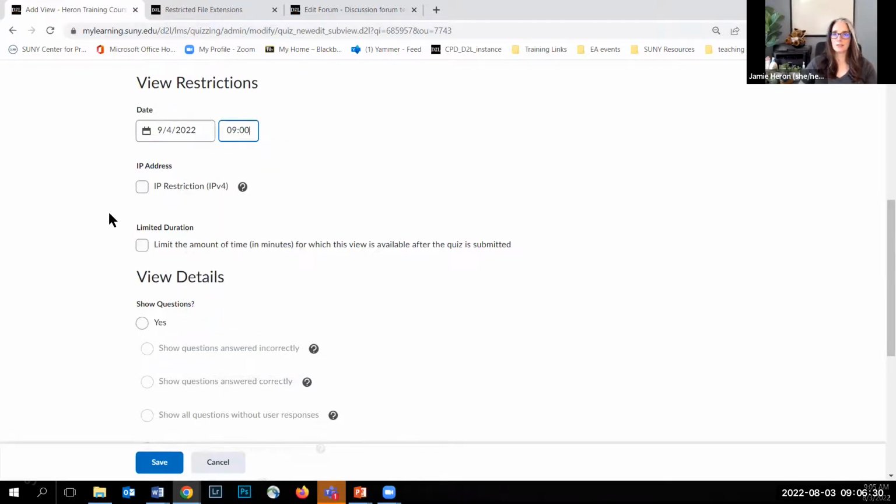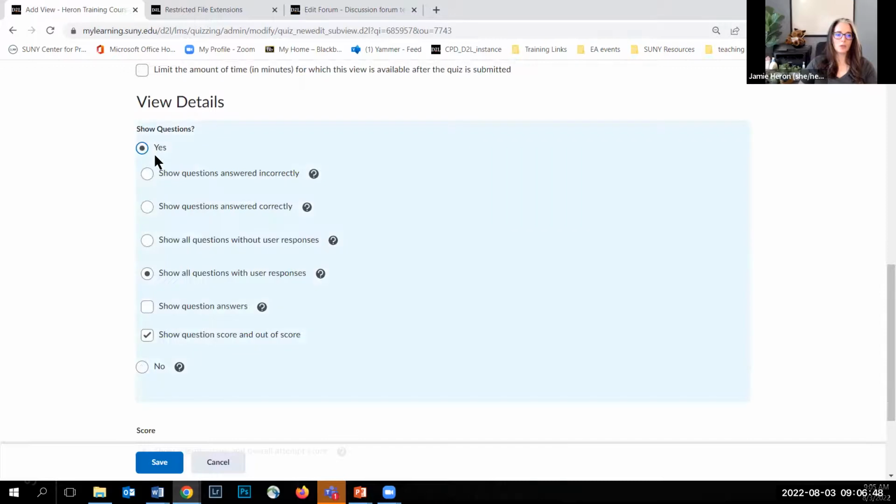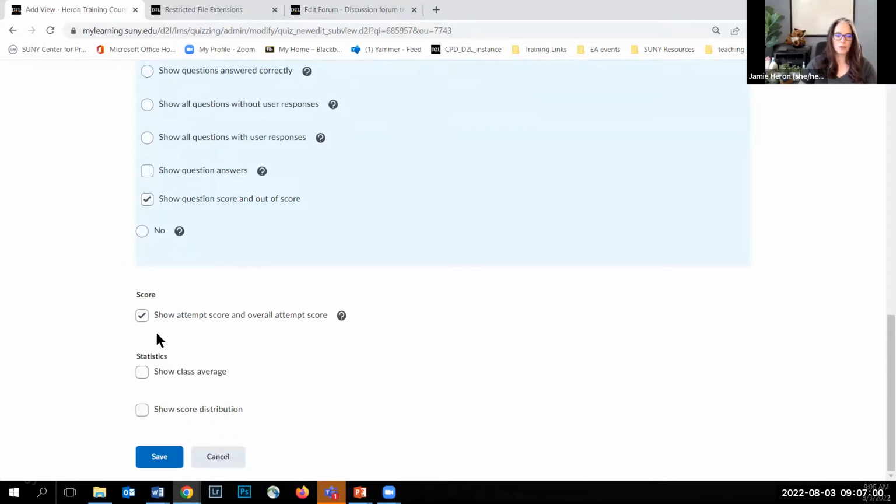Students will have access to some options here. You can restrict it. Maybe they can only view it in the testing center. Maybe they can only view it in that computer lab which has proctoring or somebody else there. You could limit the amount of time that they have to review their responses. And then when you show the questions, you can say, do you only want to show the questions they answered incorrectly? Do you want to have the answers available or not? You can choose whatever works best for you. You can show the attempt score, class average, distribution if you would like, and you click save.